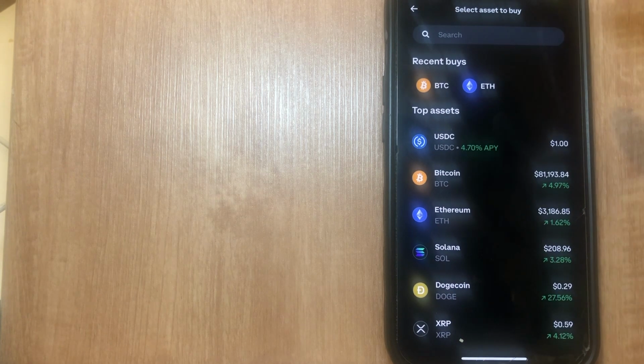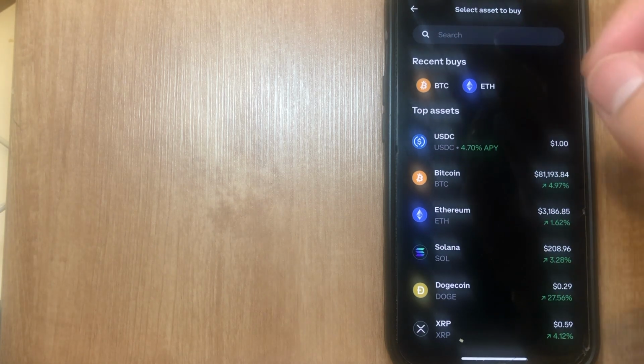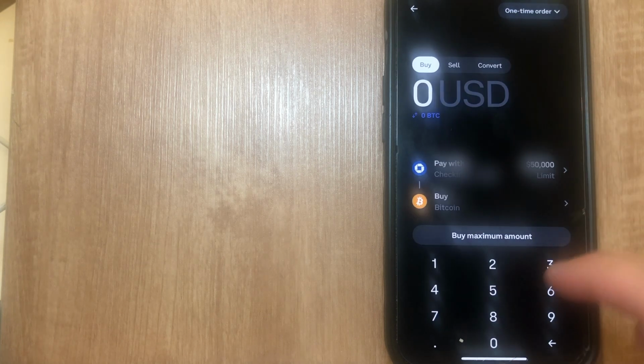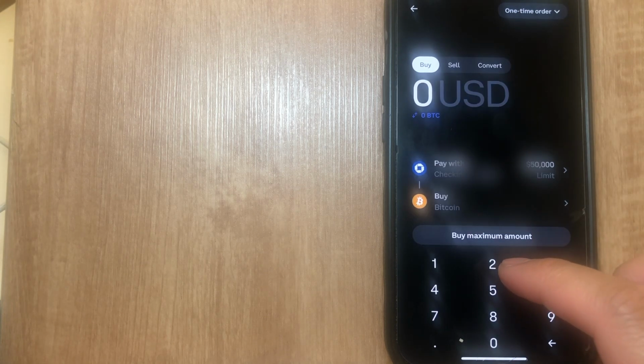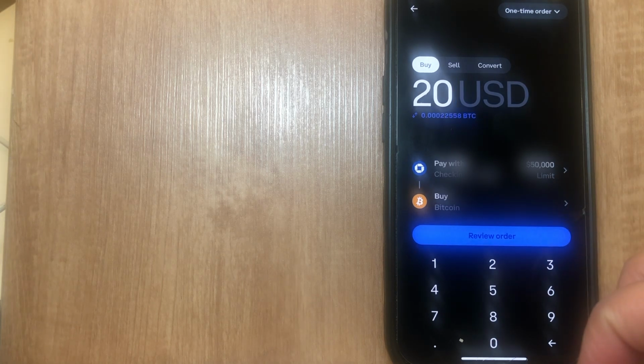Now this is where you're going to select the asset to buy. On Coinbase, there are a lot of assets that you can buy. For our example, we're just going to choose Bitcoin. And then from this page, you're going to enter the amount of Bitcoin that you want to purchase. For our example, we're going to enter 20 US dollars.